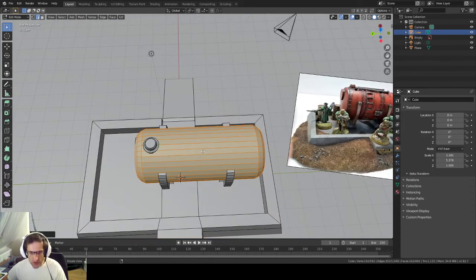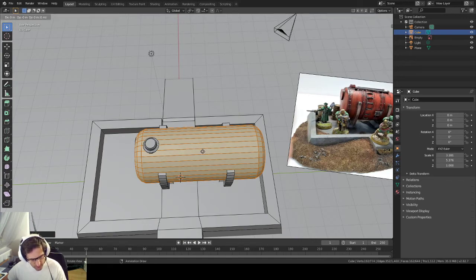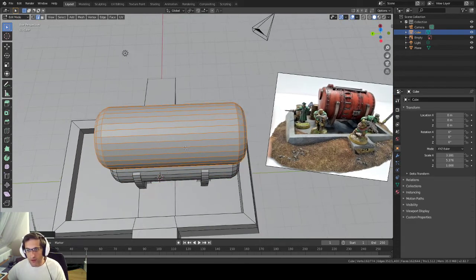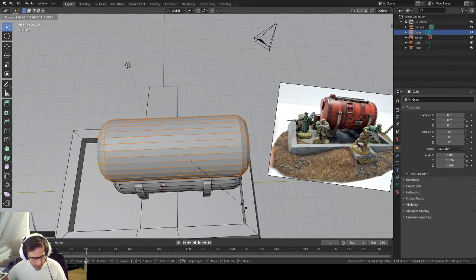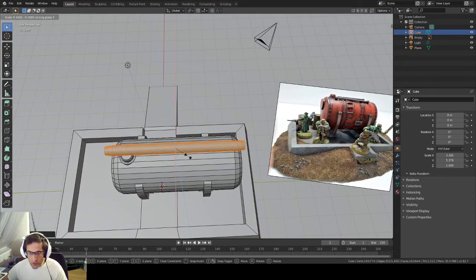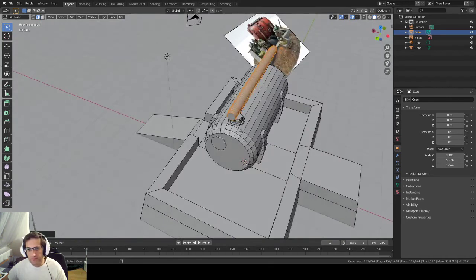What I would do actually is copy this, Shift D, and then I am going to scale it, but not on the Y. I'm making the pipes on the top.